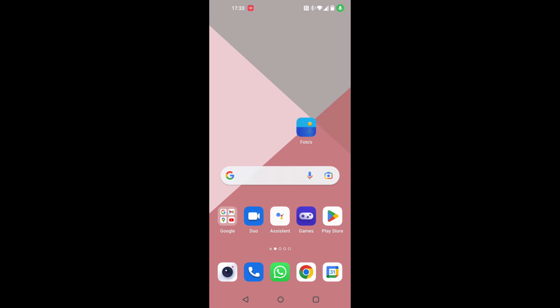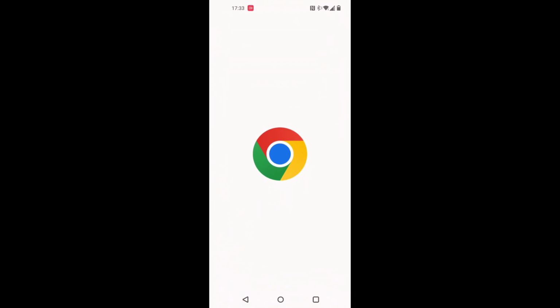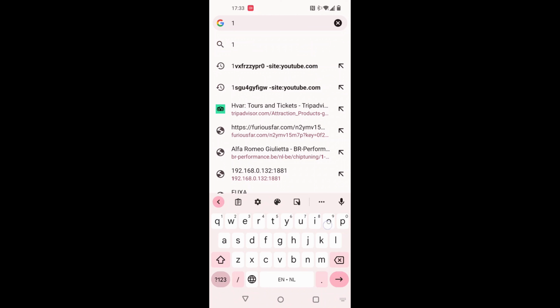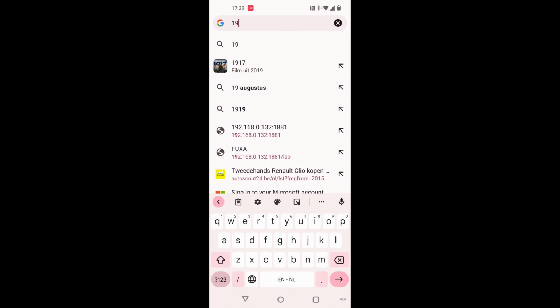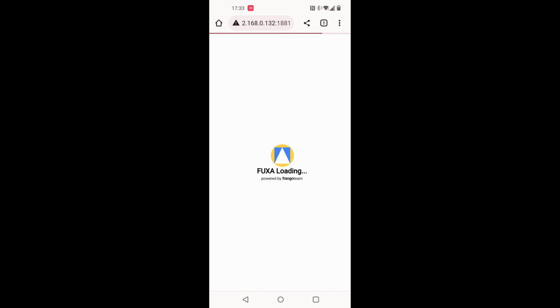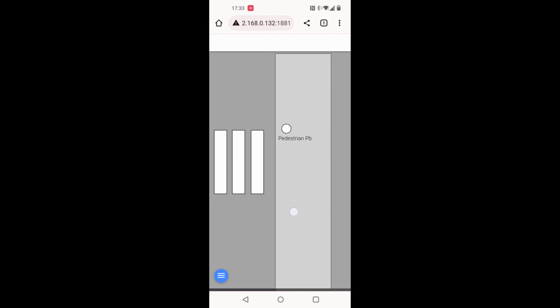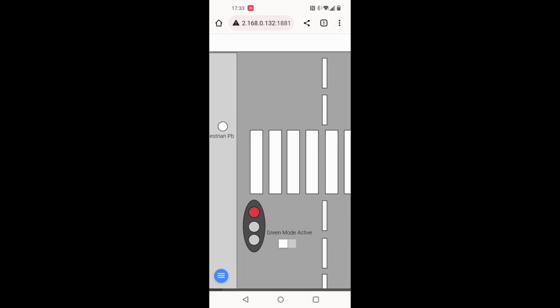Now you can pick up your smartphone and make sure you are connected to the same Wi-Fi network as the machine running Fuxa. You now type in your IP address followed by :1881. The :1881 is the port to connect to Fuxa. Now you can access the HMI and do the same action as we did on my Windows machine.